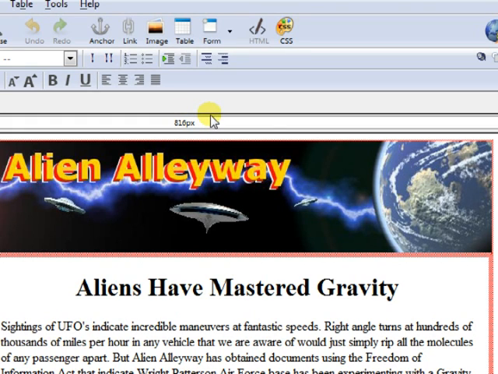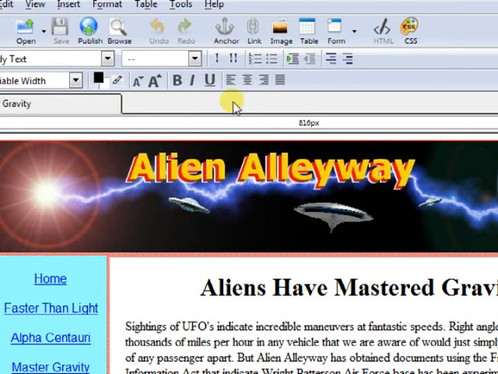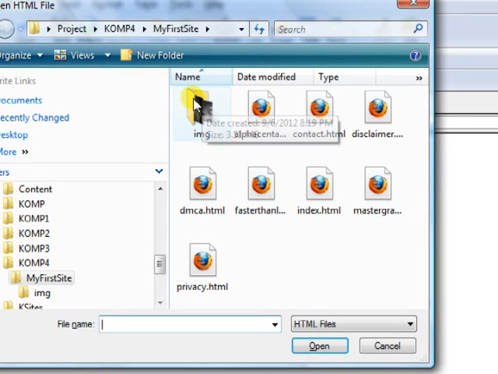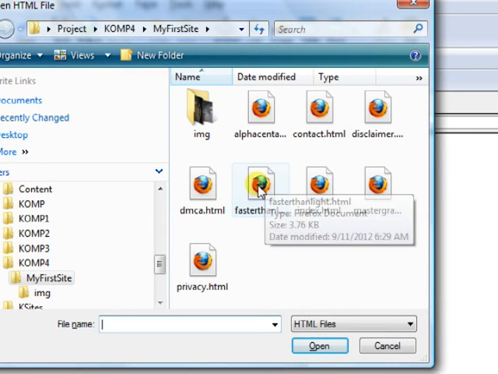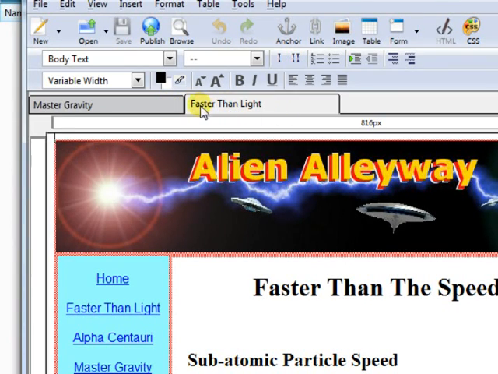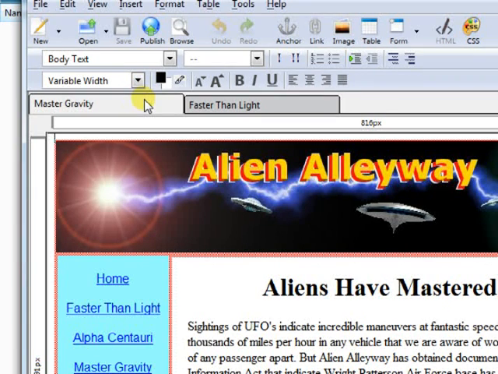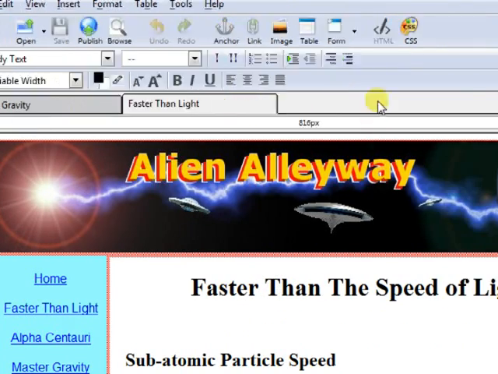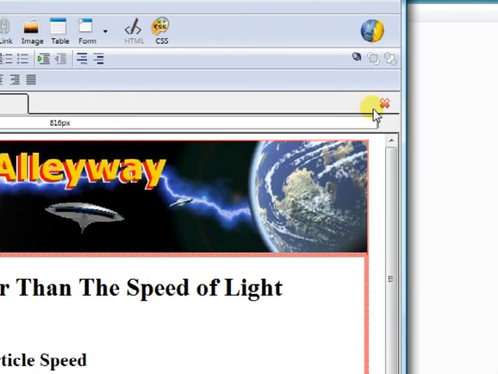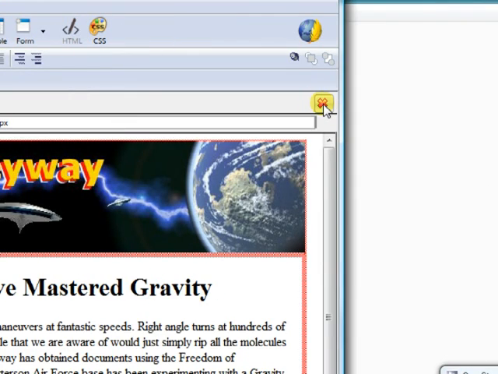We have that open now, and we can of course add different pages. If we want to have several open at the same time, we could hit Control T. That opens up a new tab, and then Control O allows us to pick Faster Than Light. We'll just double click that. So now we can go between them if we want. We can go to Master Gravity or Faster Than Light. And if we click over here, we will close the one furthest to the right. So we'll close that one.